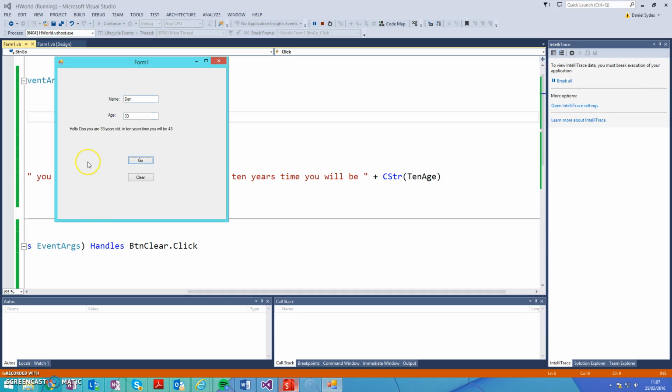Hello Dan, you're 33 years old. In 10 years time you'll be 43. Let's just do a test with Marcus as well. Marcus, 15. Hello Marcus, you're 15 years old. In 10 years time you'll be 25. There we go. Perfect. Right, we will take it easy.